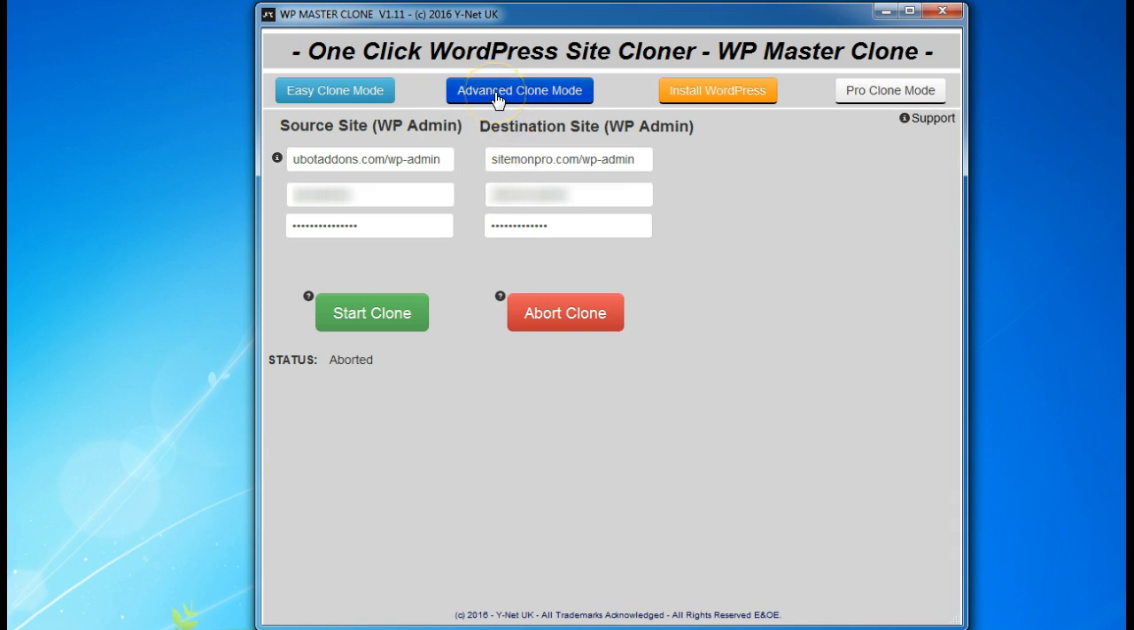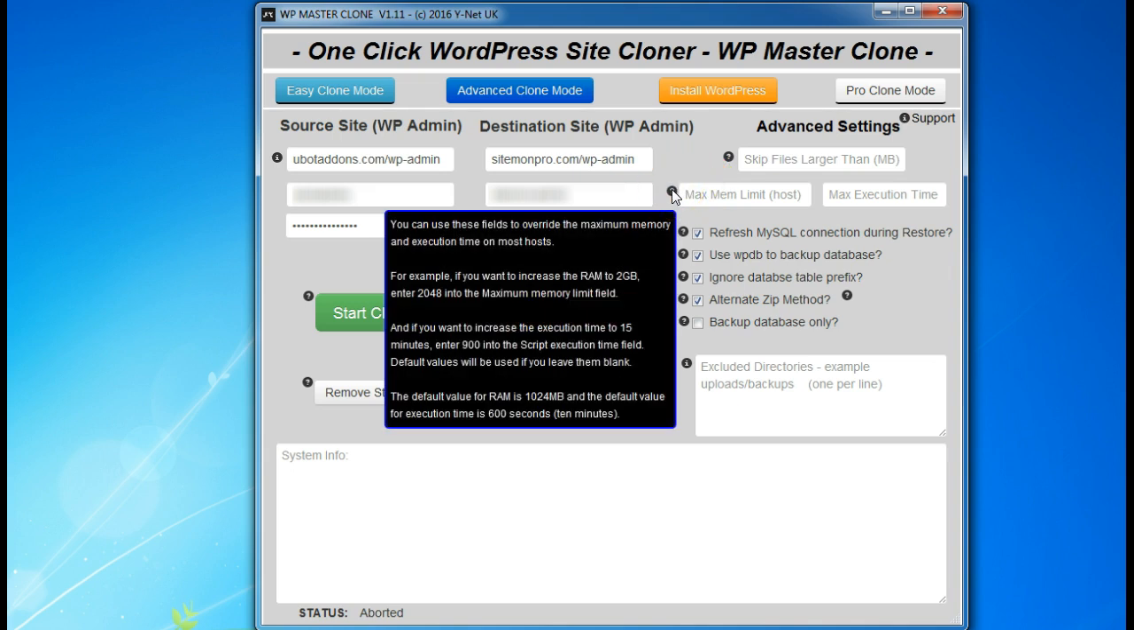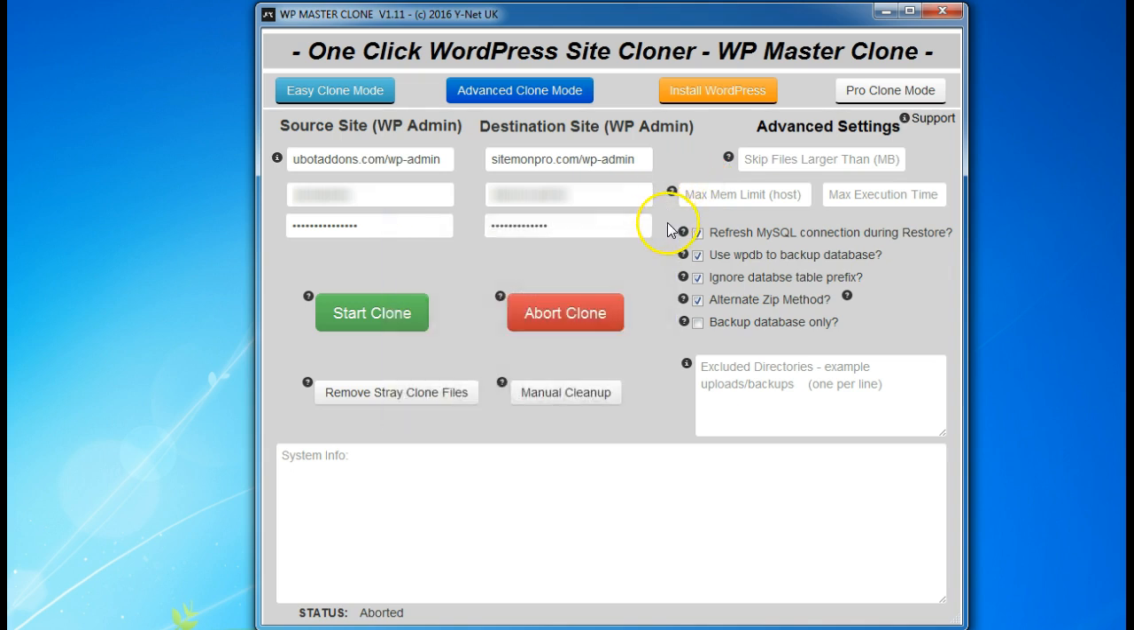We've also got Advanced Clone Mode. In Advanced Clone Mode, you've got different settings that you can choose for different sites. You can skip files larger than a certain amount. You can adjust the maximum memory that the scripts can take if your host allows it, and the same with the maximum execution time the script can take to run. That's another host option. Again, if you look at the tooltips, you'll see exactly what these options do. So that's the advanced mode.